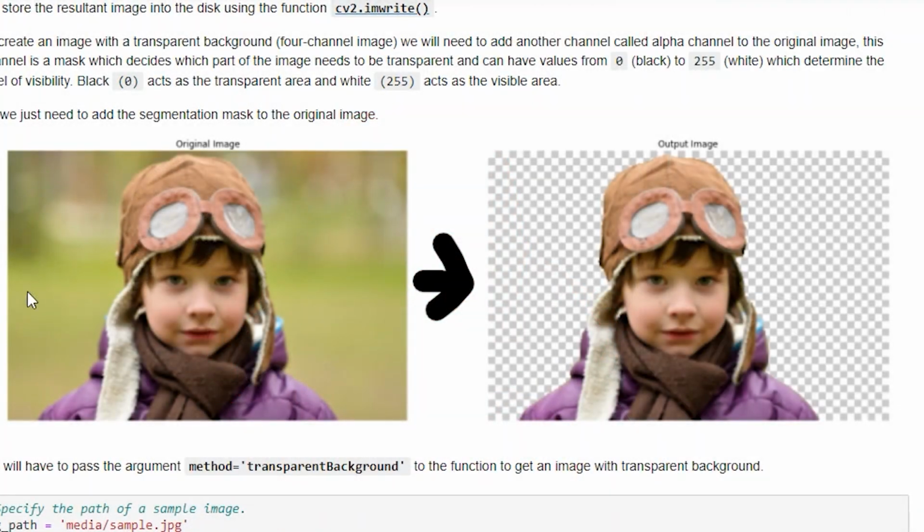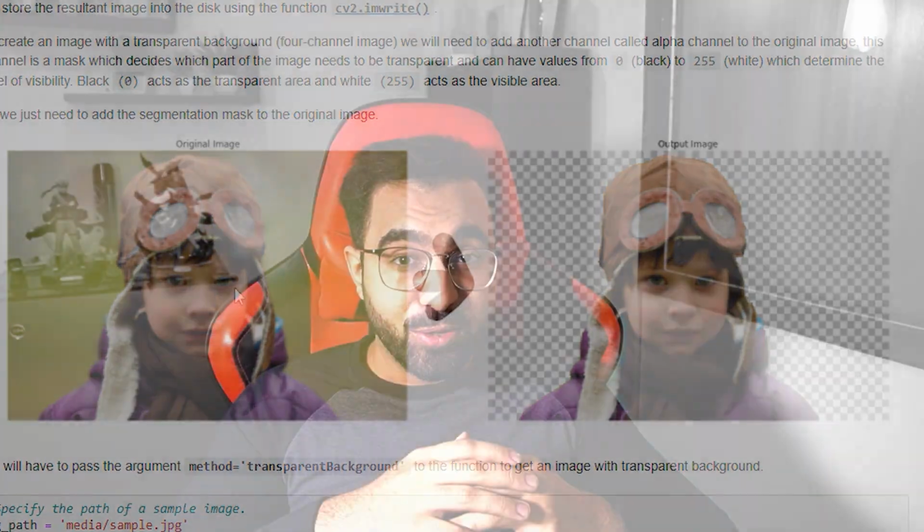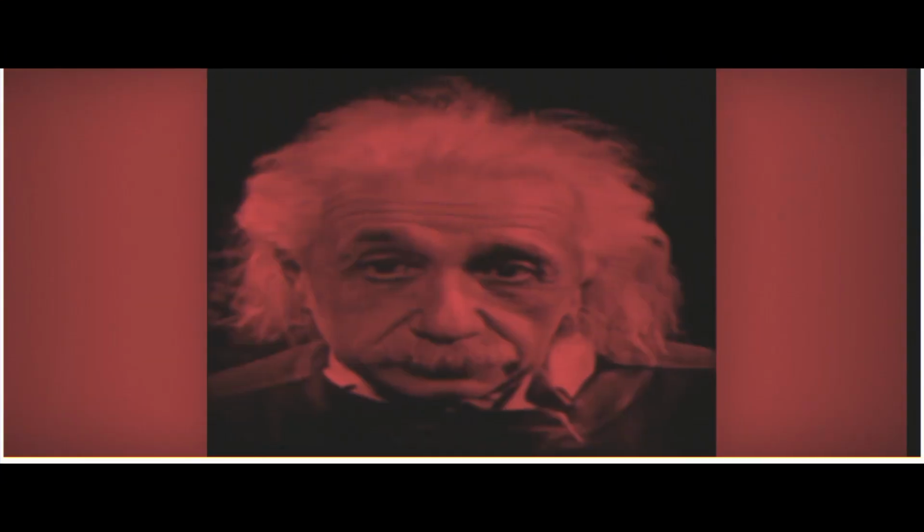The approach that we'll use is a state-of-the-art approach that's also used on Google Hangouts. And at the end, I'll show you how you can use MediaPipe with OpenCV to convert any image to its transparent version. So if you're excited for this tutorial, let's get started.